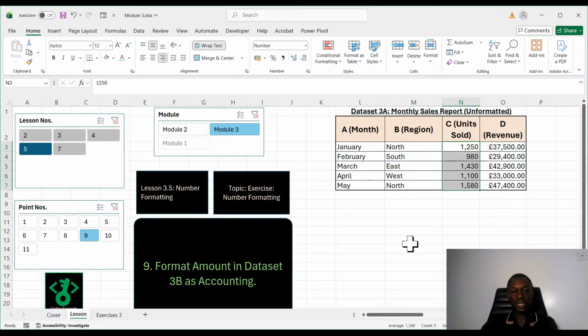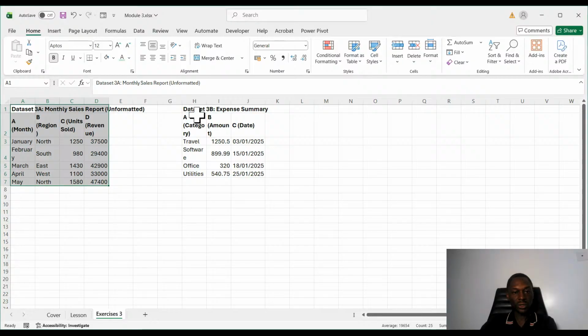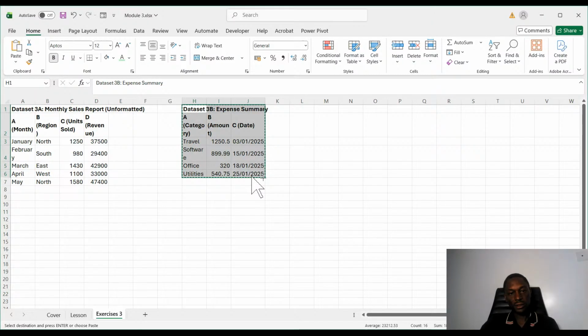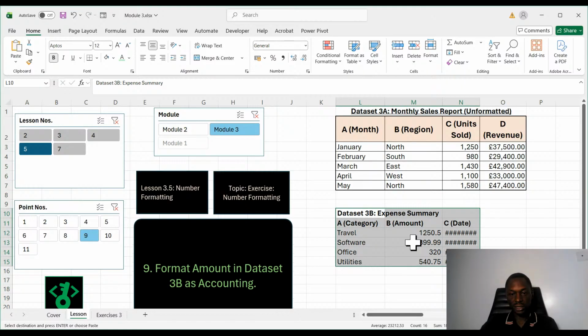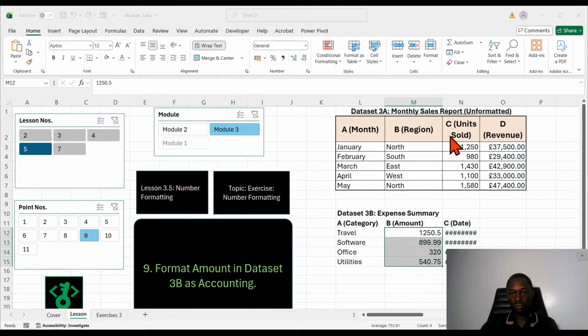Next up, format amount in dataset 3B as accounting. I'm going over to exercises and I'm going to copy this dataset 3B, go to the lesson, and paste it here. We're supposed to format the amount, so this is the amount. Format it as accounting. I select this, right click, format cells, select accounting, and there you go. So we see the differences in terms of how the accounting looks from the currency.